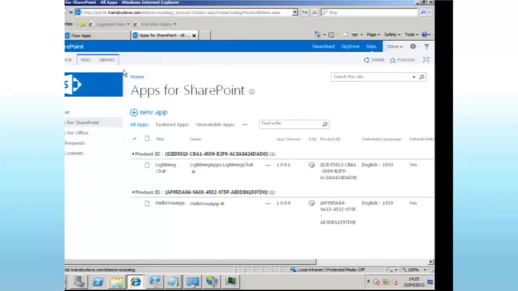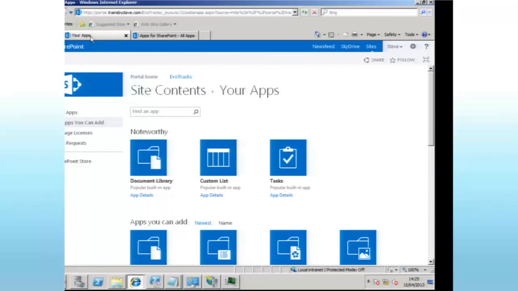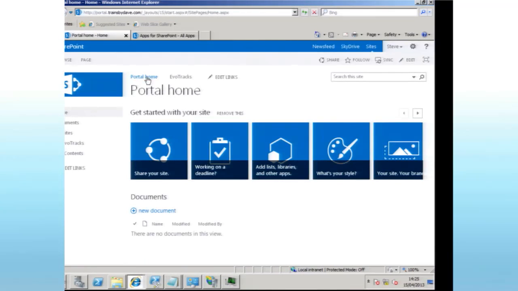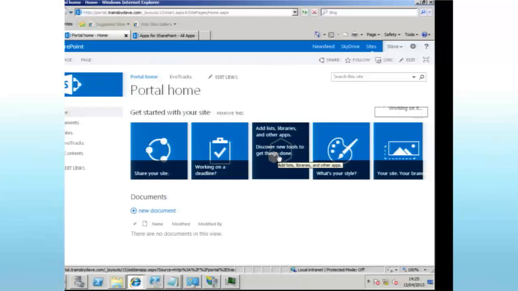So let's go and get one of these apps working. So let's go to a team site. So here's my portal homepage here. Let's go back to it. Let's go to an app list or library.